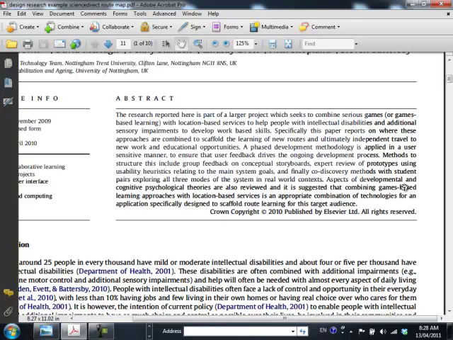Aspects of developmental and cognitive psychological theories are also reviewed, and it is suggested that combining game-based learning approaches with location-based services is an appropriate combination of technology for an application specifically designed to scaffold rote learning for this target audience. So this is one of the explanations of the theoretical ground, which is that the cognitive psychology theories are reviewed in order to support the learning parts of identifying the routes and also for them to travel independently for this target audience.